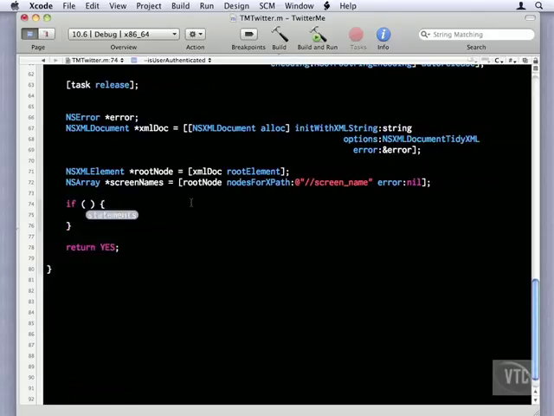And here we're going to be checking for two things. We're going to see if, one, there was an error, and then we're going to use the logical OR statement, which is two upright bars. And here we're going to check and see if the screen names array has a count of 0, meaning that nothing was found. If either one of these statements are true, that means we did not find a screen name, so either there's an error or the Twitter site's down.